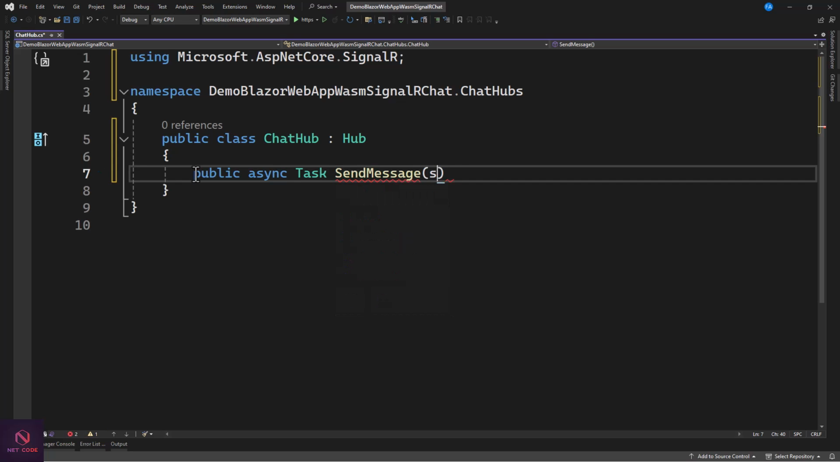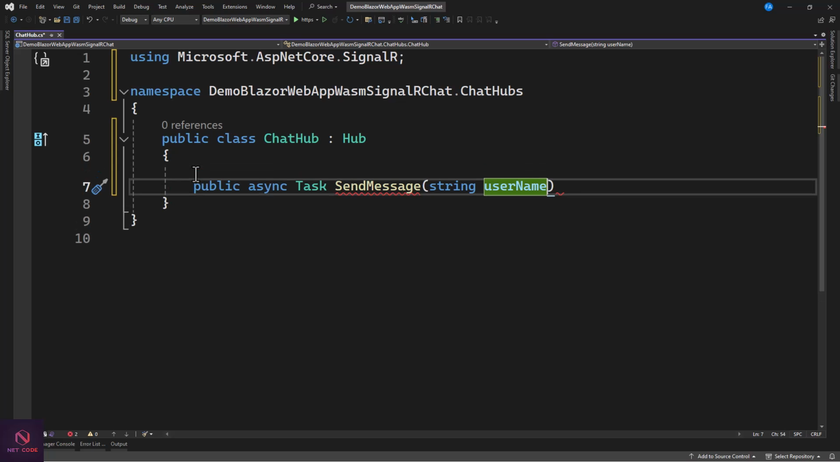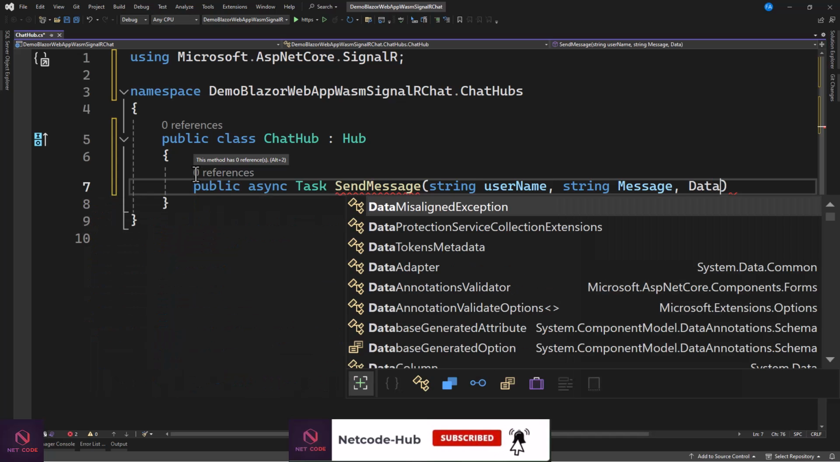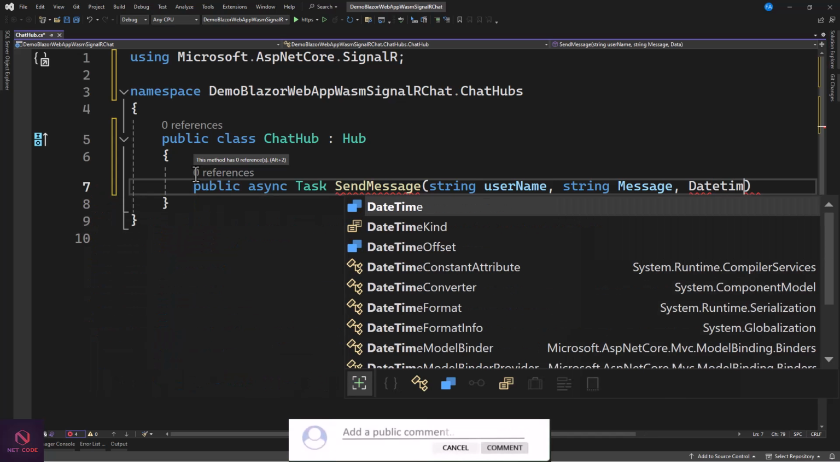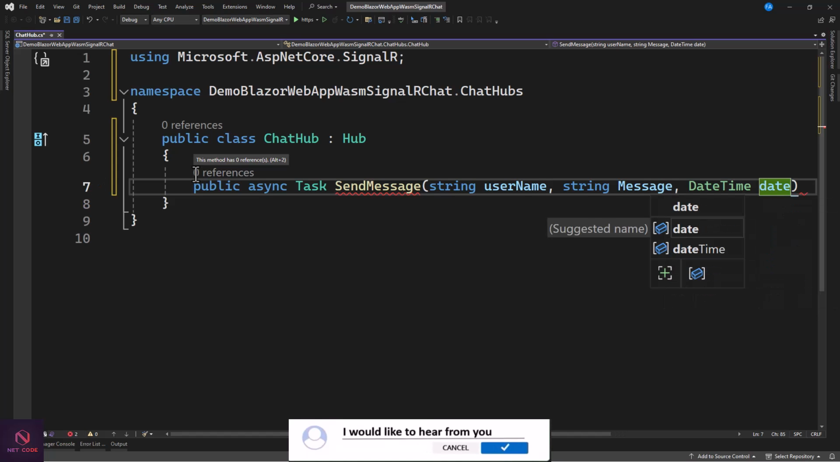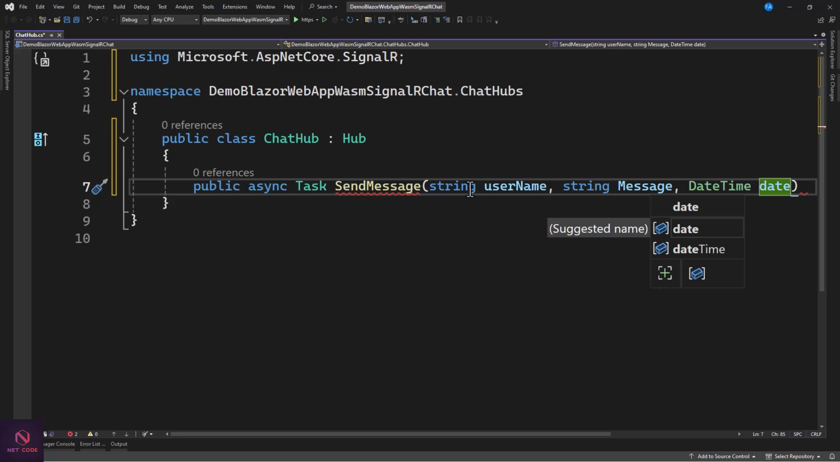And now with this, we want to have username. So that is the username of the one going to send a message. And now the message. You can also add DateTime. So username, string, we're going to have message, and now maybe DateTime, and we're going to say date is okay. So these are the parameters that we are passing in here: the person name, the message, and the date that the person is sending.